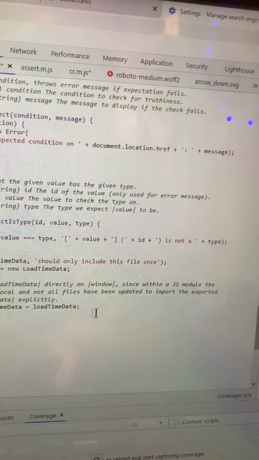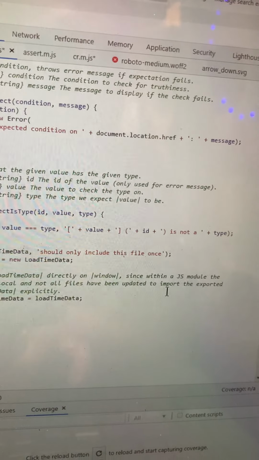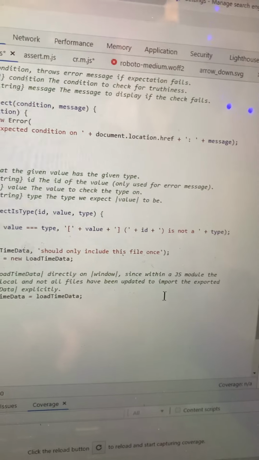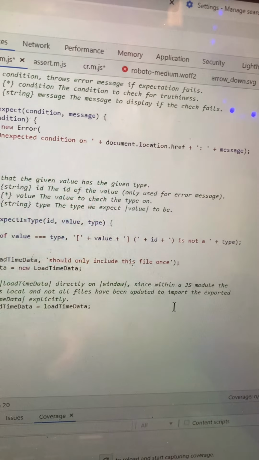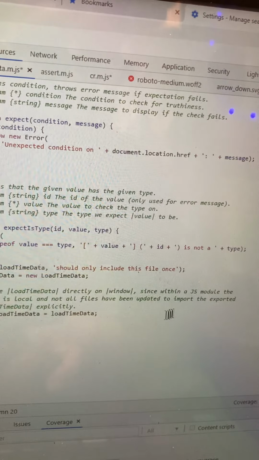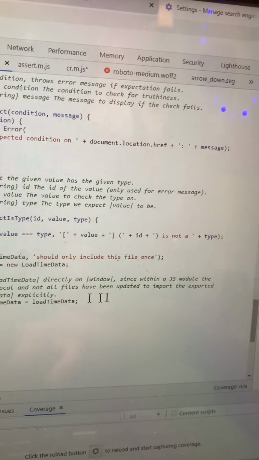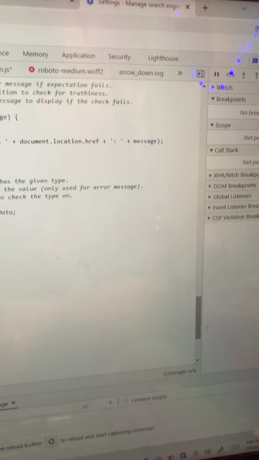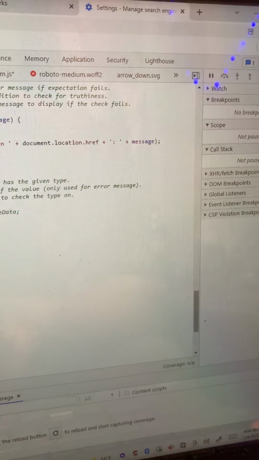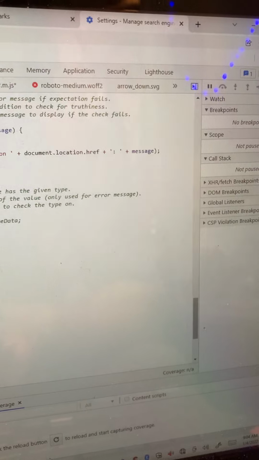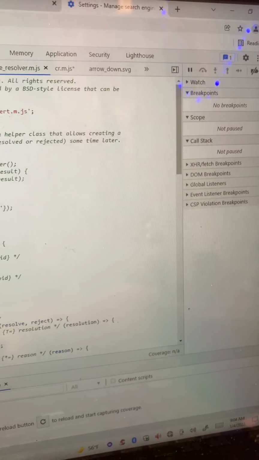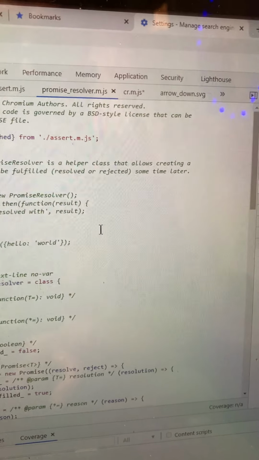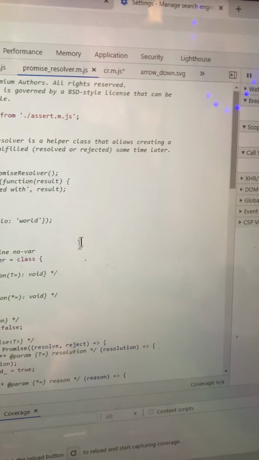Expose load time directly on window since within a JavaScript module the scope is local and not all files have been updated to import and export window load time. And then the last one is, is it the last one? Good. Well, this one is getting a promise fulfilled.